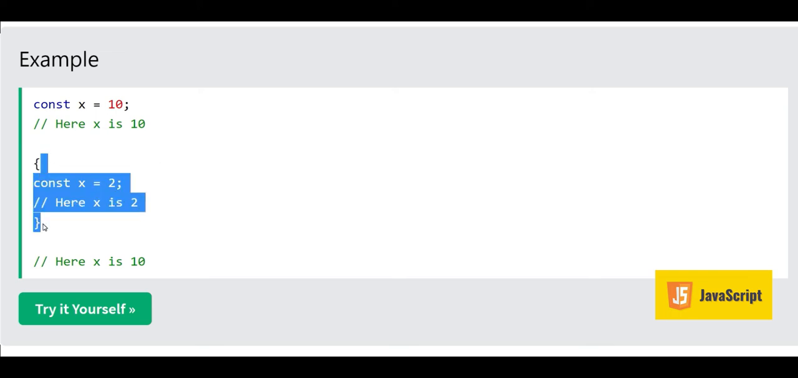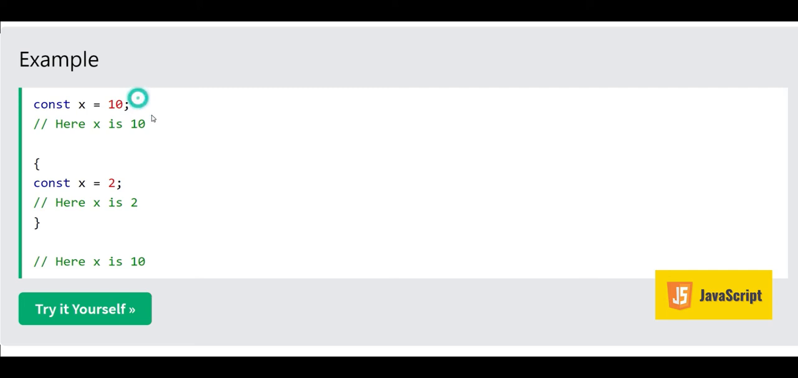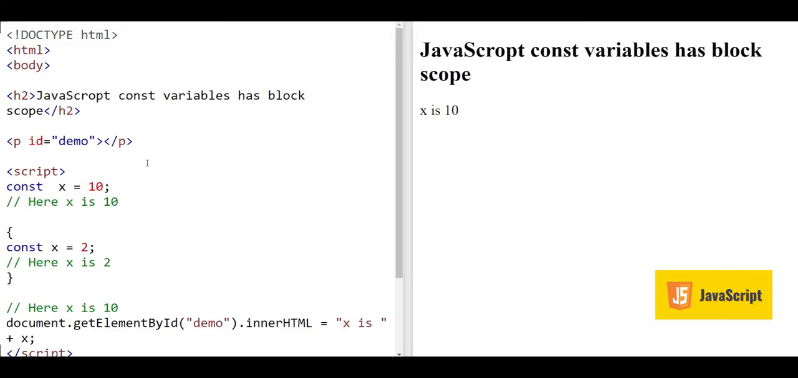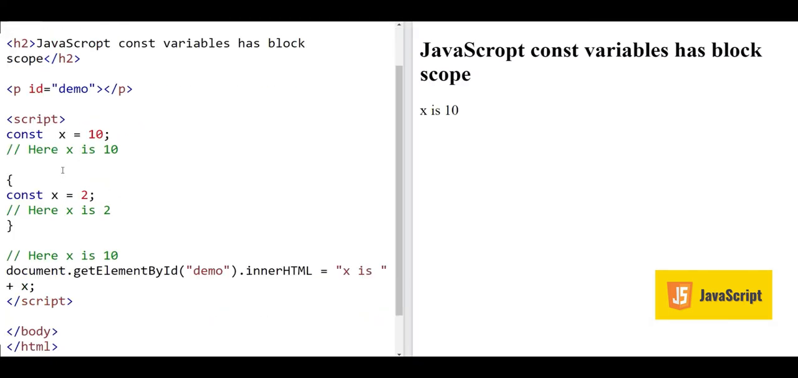This is a block. So const x is equal to 10. Here it is 10. This is a different variable, and within these curly brackets, const x is equal to 2. This is a different variable. So outside these curly brackets, the value of x is 10, but within the brackets it is 2. Okay, so we need to understand this. So let's look at the example. Here we have const x is equal to 10, then 2, and then we have again 10, and we are displaying this x in this p tag.